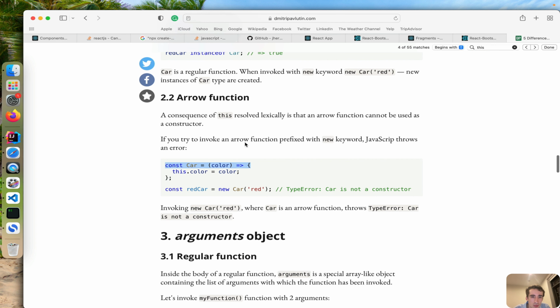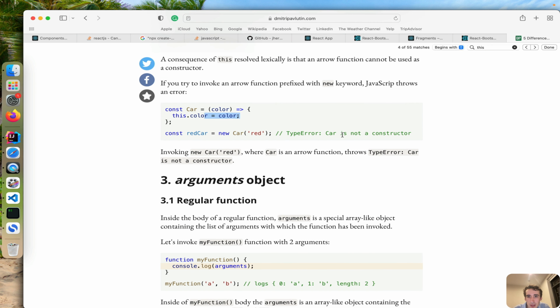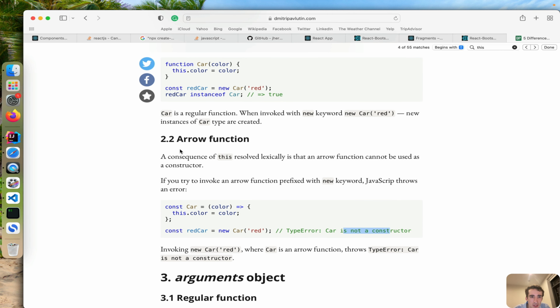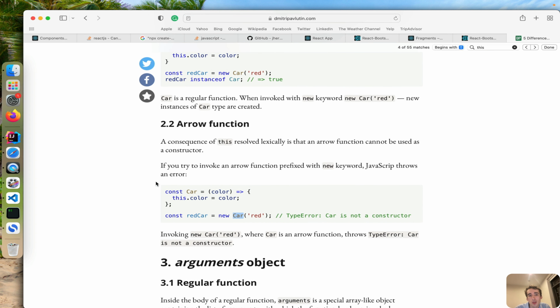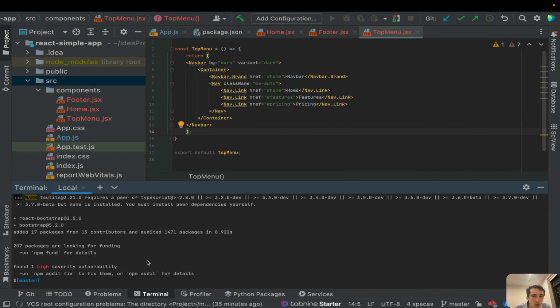Again, here, this.color, and it's not a constructor. A consequence is that it cannot be used in a constructor. Because with a normal function in JavaScript you can use the new keyword, but not with an arrow function. And that's it. So now let's go back to where we were.